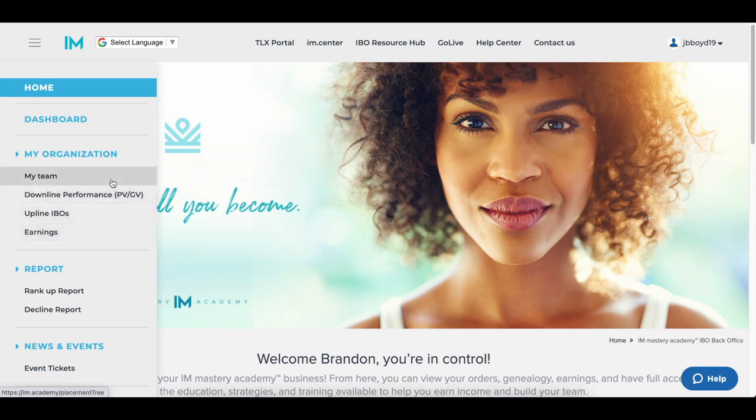I have a separate video that is included that will show how to actually use the My Organization or My Team information, okay? So then you have your report that shows the rank up report. The rank up report says, here's my current rank, and this is what I need to do to hit my next rank. And again, for privacy, I'm not going to show that.